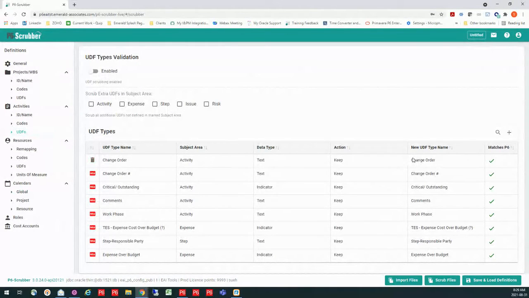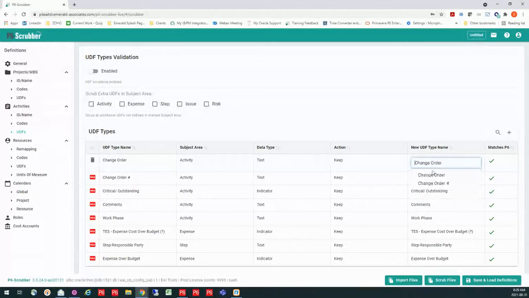It's just as simple as going to the new UDF type name and putting that prefix there. So you can do that on any of these. So if you wanted to keep track that way and have those out there so that you can see them easily, that would be how you would do that on any of these pieces of data.